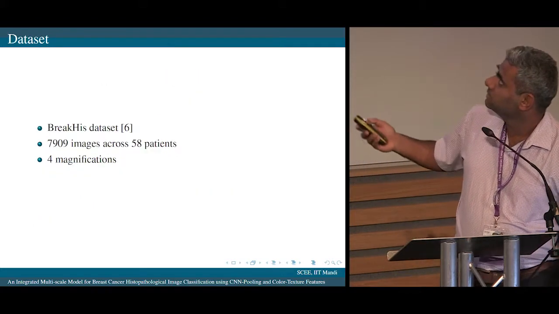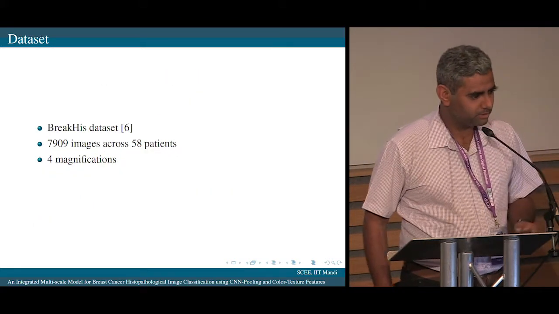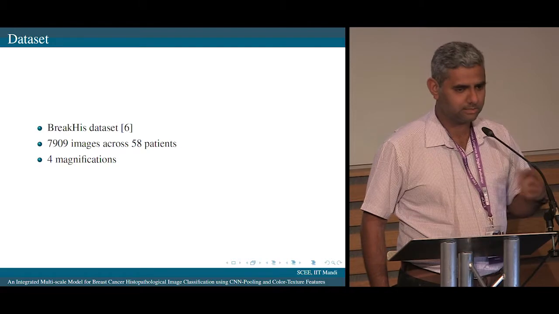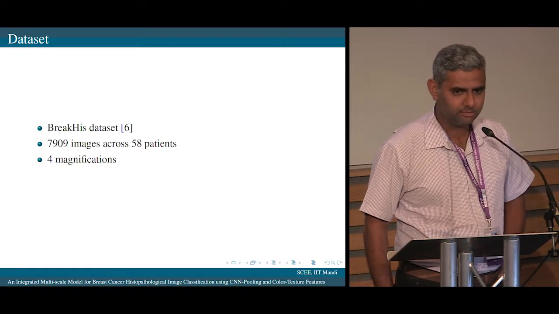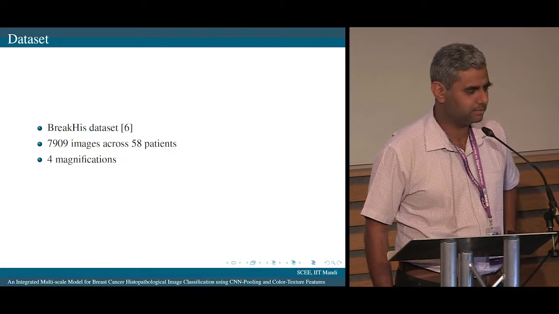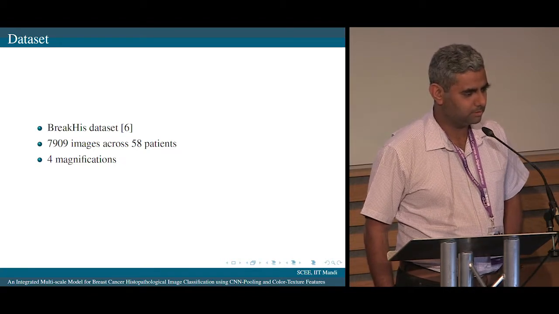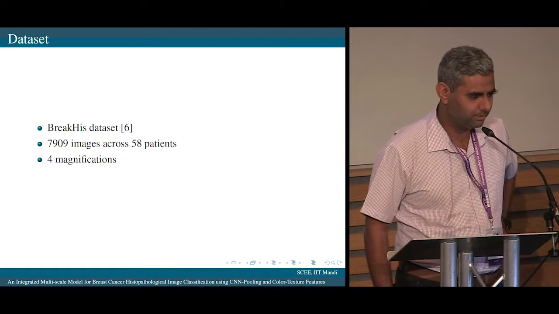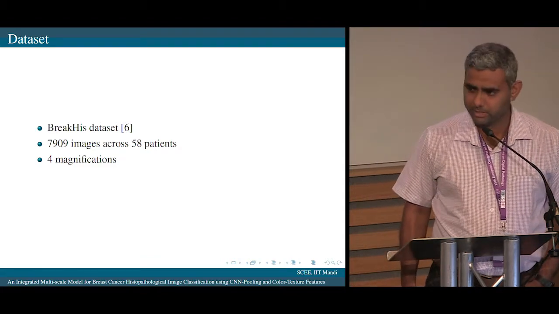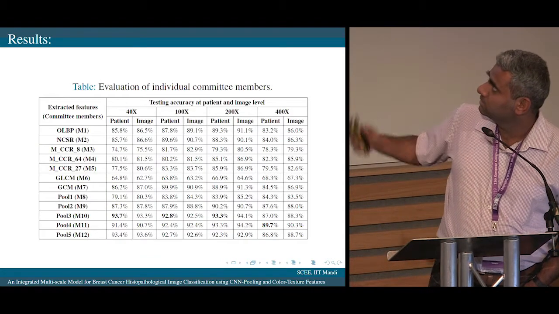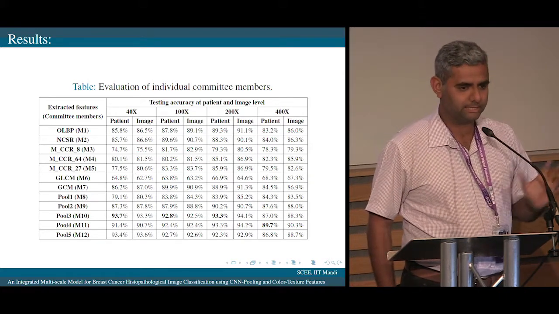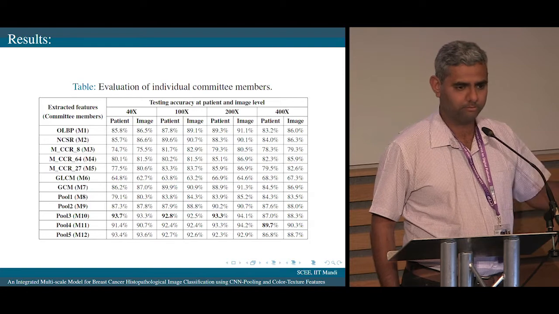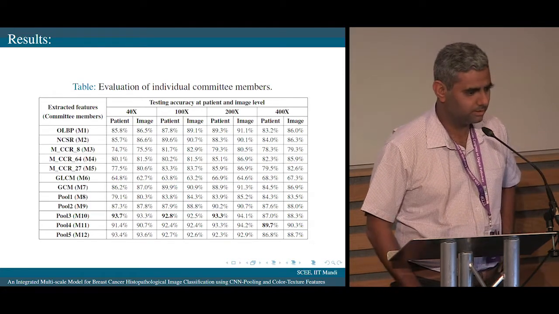Right. So very quickly, we use the BreakHis dataset. Now this dataset does not have whole slide images. Actually, these are sections from whole slide images, which consist of about 8,000 images across 58 patients, and these have 4 magnifications. And our training, validation, and testing fraction is 40%, 30%, and 30%.